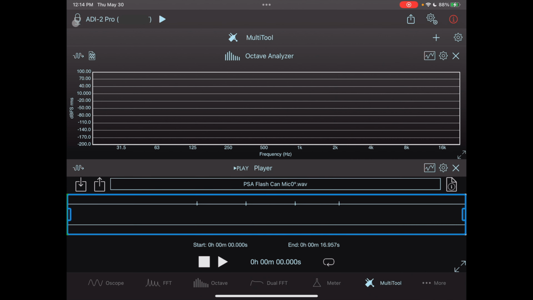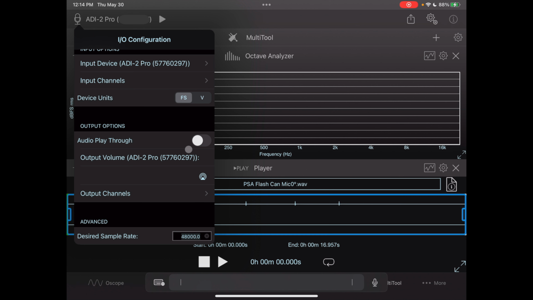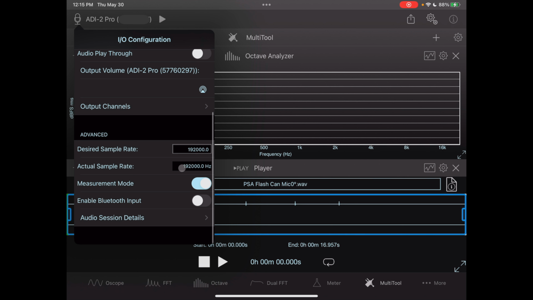Let's go back to the I/O configuration menu to check the sample rate. Okay, the device is currently configured for 48 kilohertz. So let's change the desired sample rate to 192K. And then confirm that the actual sample rate has in fact changed, and there it is.